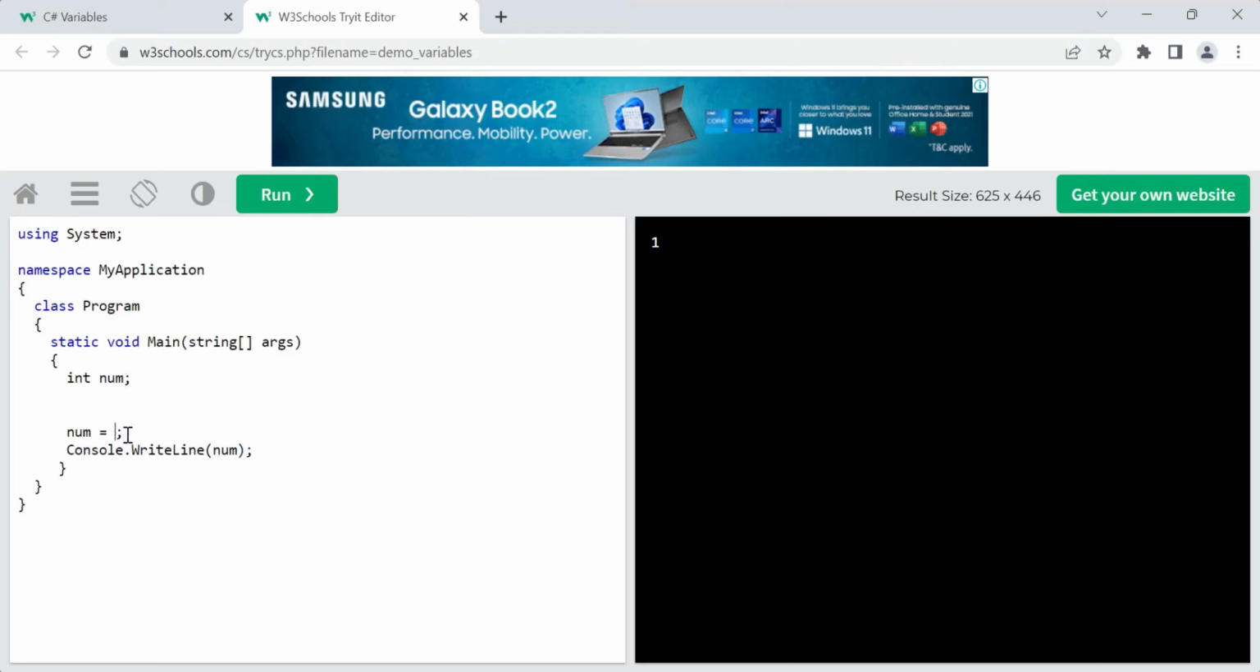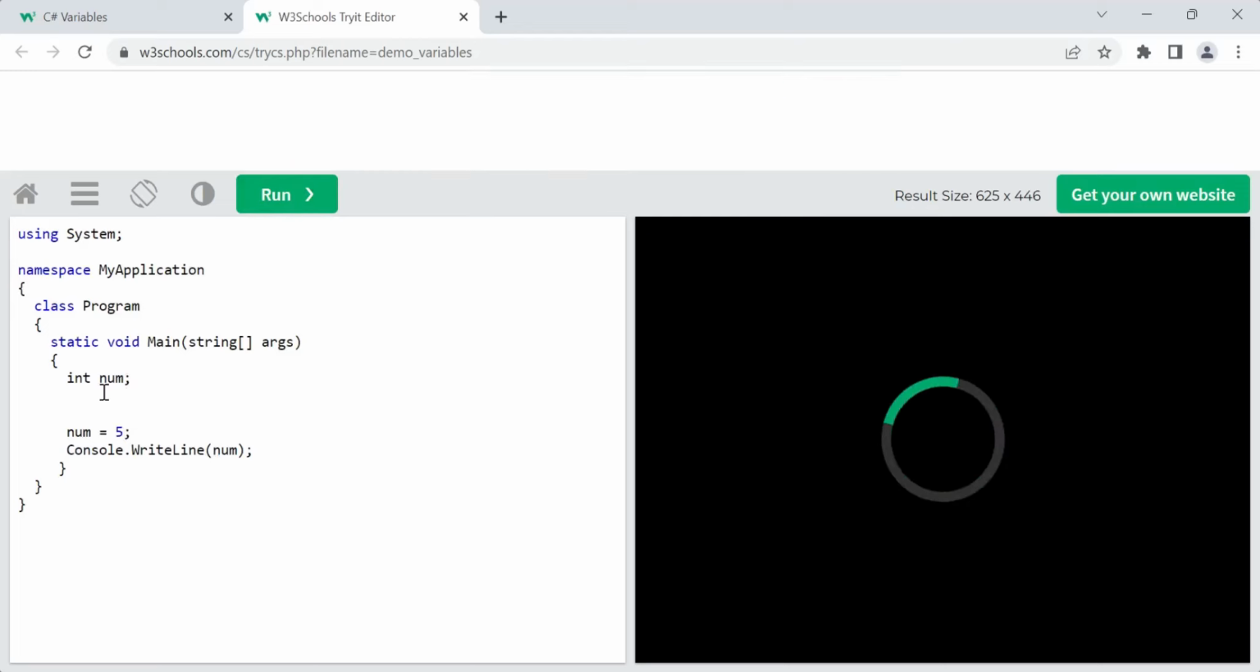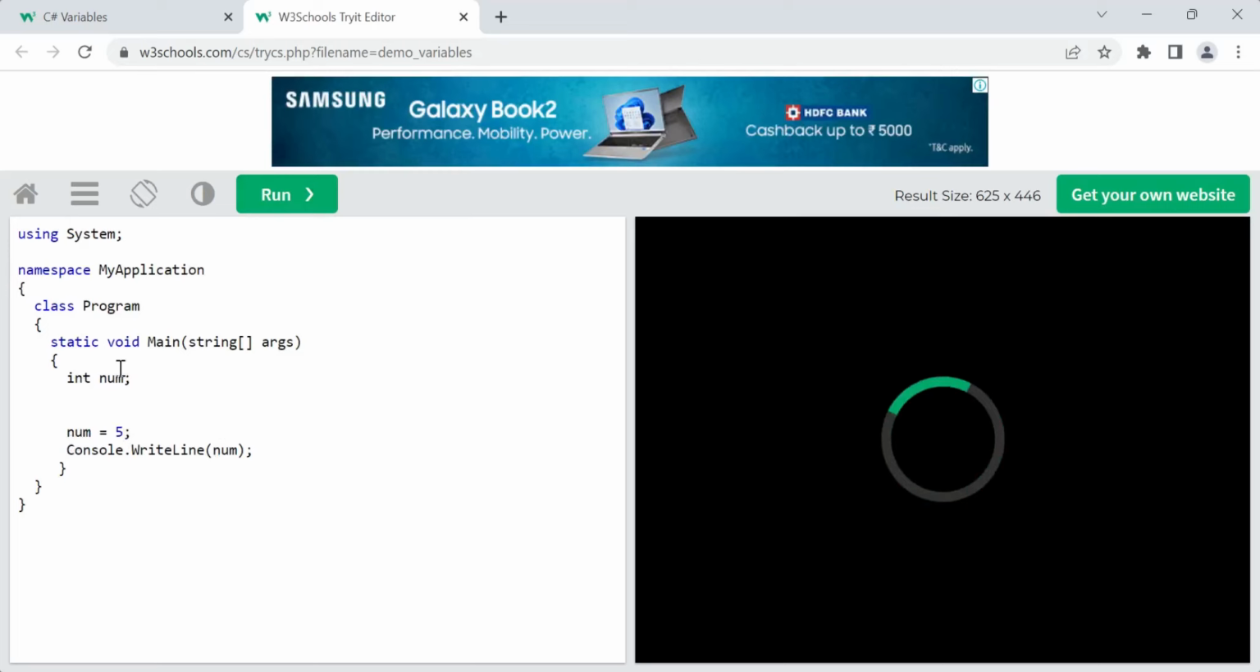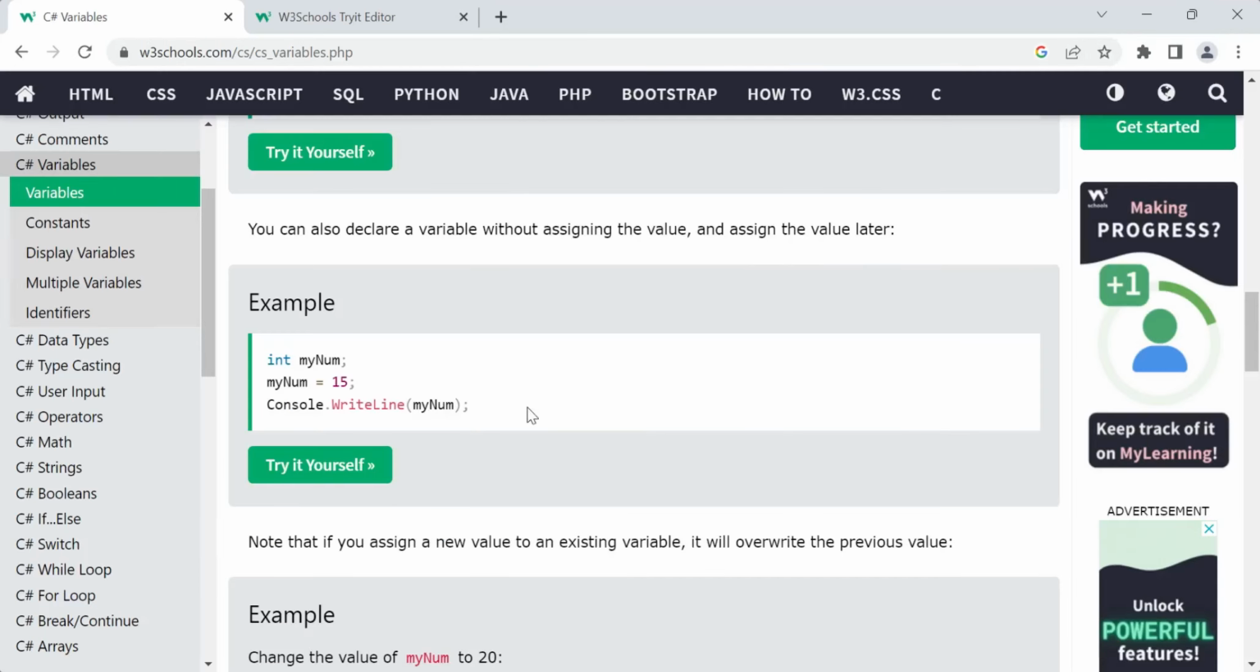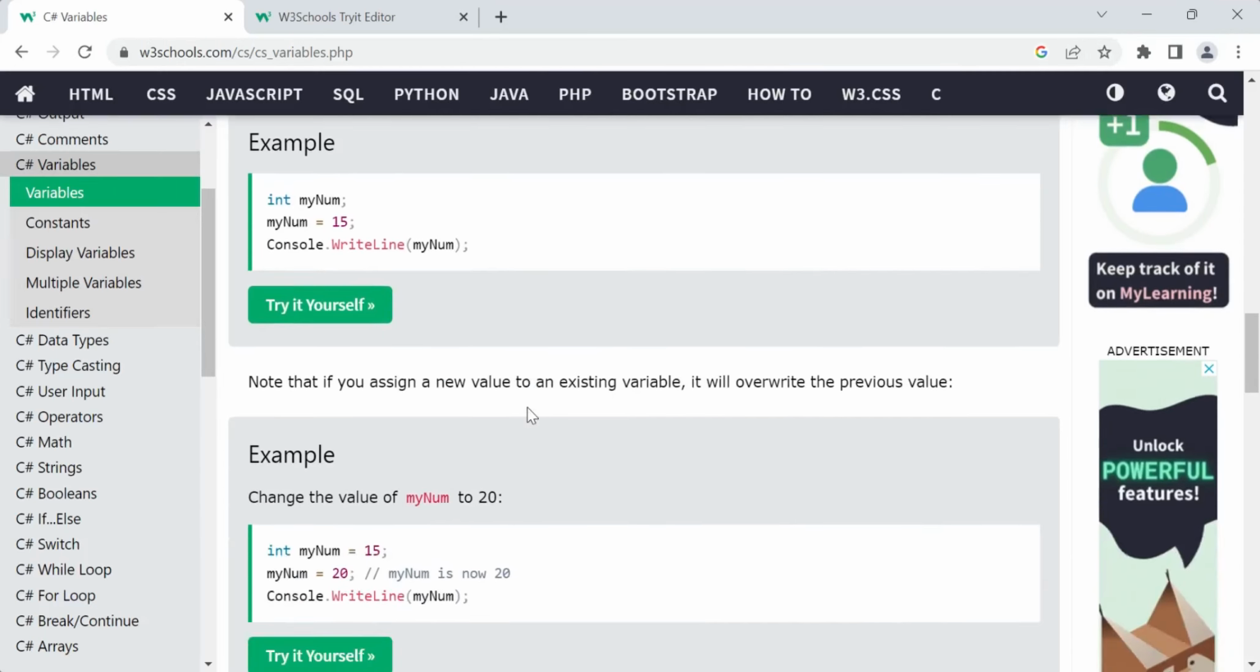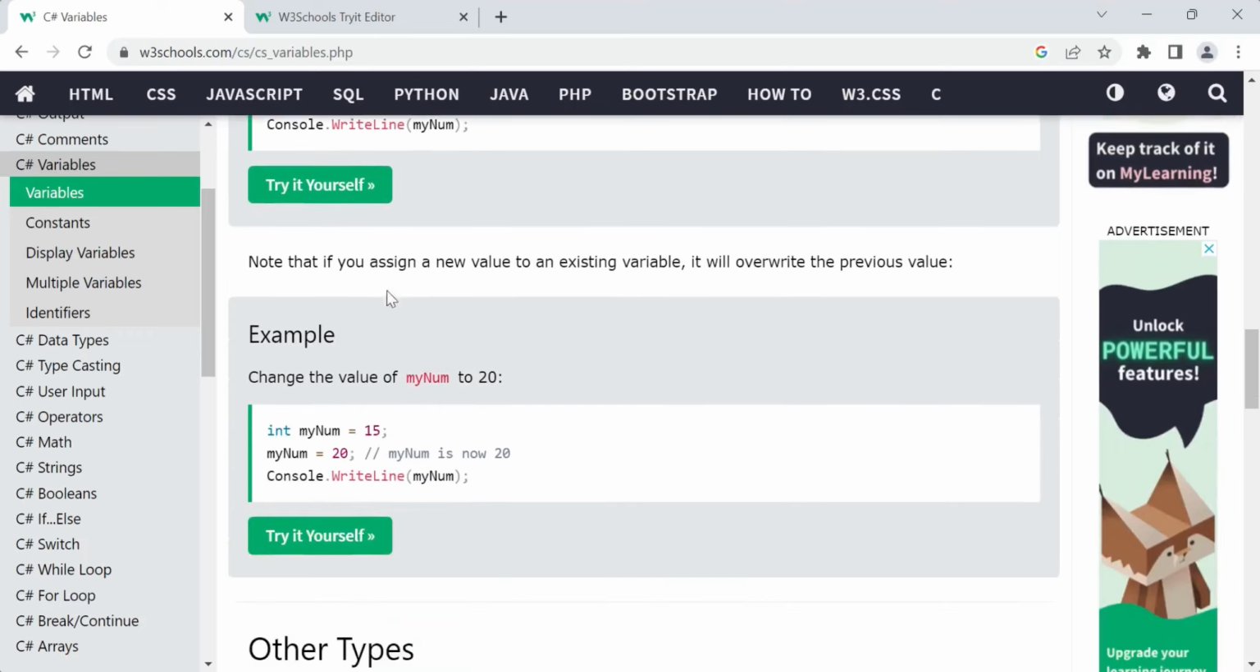So here, instead of one, we can give five to make it different. Here you can see we are only declaring, but for assigning you have to specify the variable name, equal to, and then the value. Here you can see 5 as output. So this thing also you can do. Note that if you assign a new value to an existing variable, it will override the previous value. This thing you have to remember.